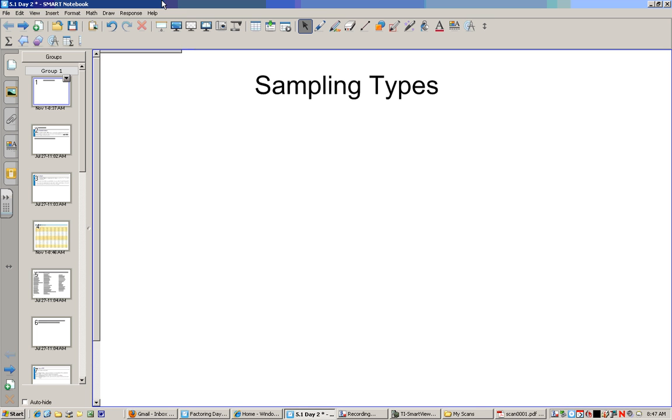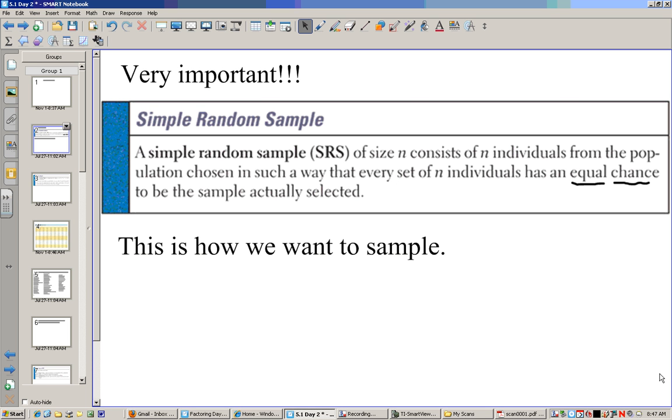Hello, welcome to the second day of Chapter 5. Today we're going to learn about different sampling types. The first one is probably our most important. It's a simple random sample. We'll abbreviate that with SRS.